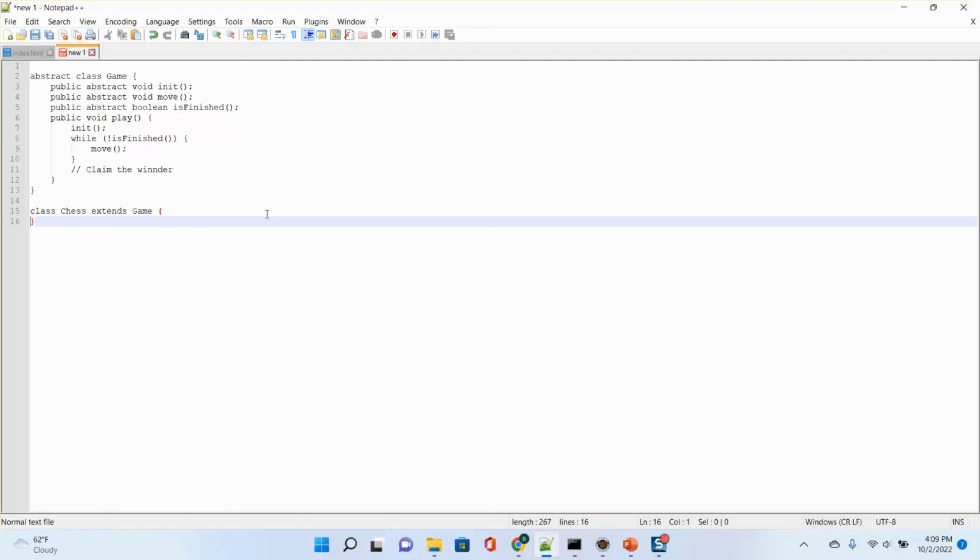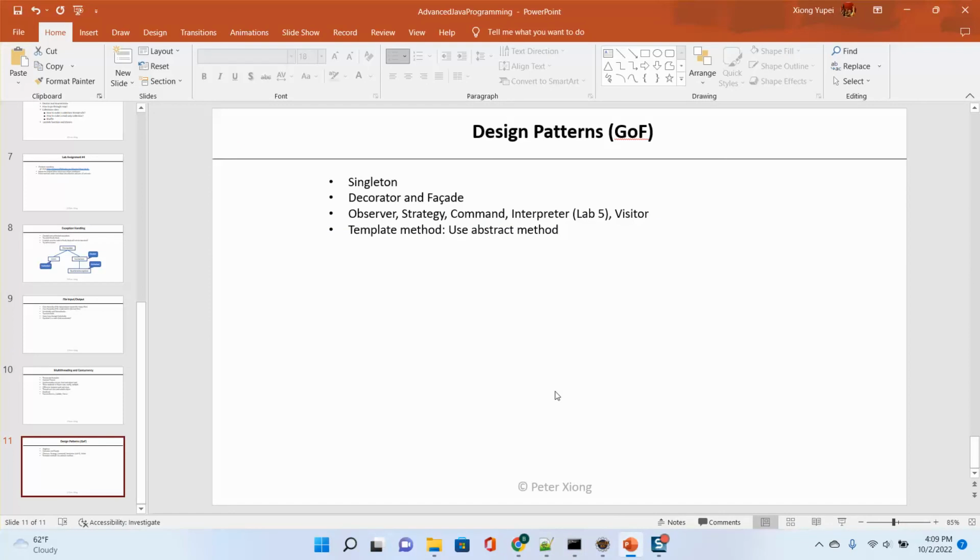This is a template method. It means that the top level abstract class is a template. And based on this template, you can define what exact game you want to play. Okay, this is the template method. I don't want to spend much time going very deep. If you like, you can visit Wikipedia or some other website to go through the GoF patterns.